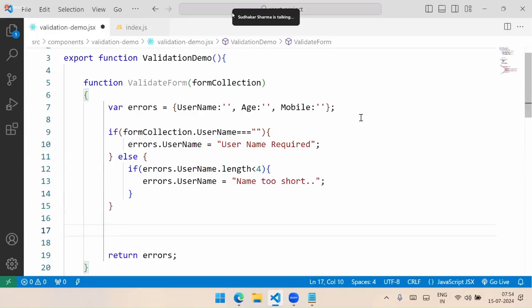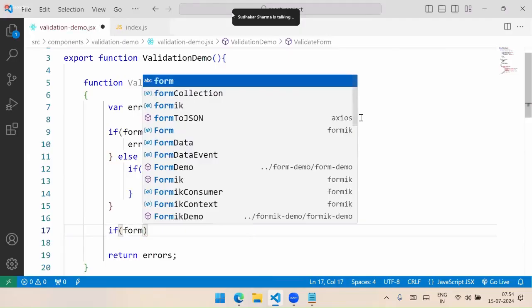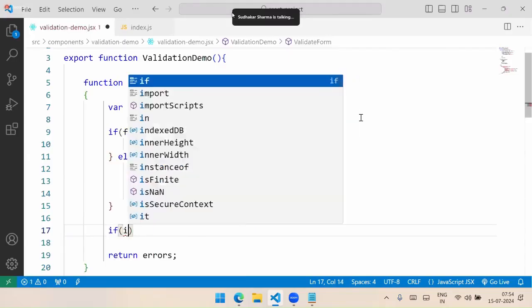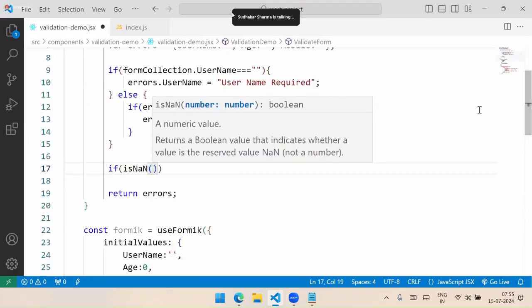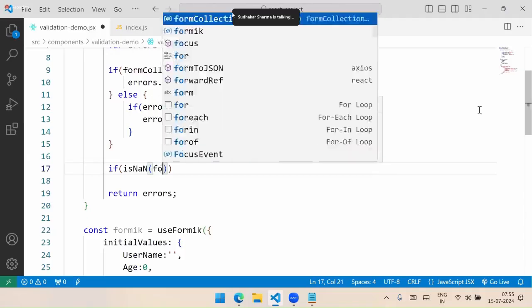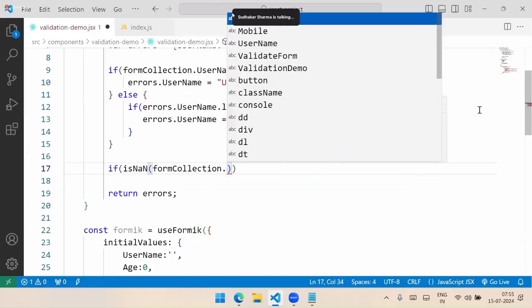How do you write it for age? Age must be a number. Then you know how to verify. If formCollection, isNaN. You know in JavaScript how to verify numbers. You learned verifying numbers, verifying booleans, different logics you learned. How do you verify a number using isNaN? If isNaN, formCollection.age.